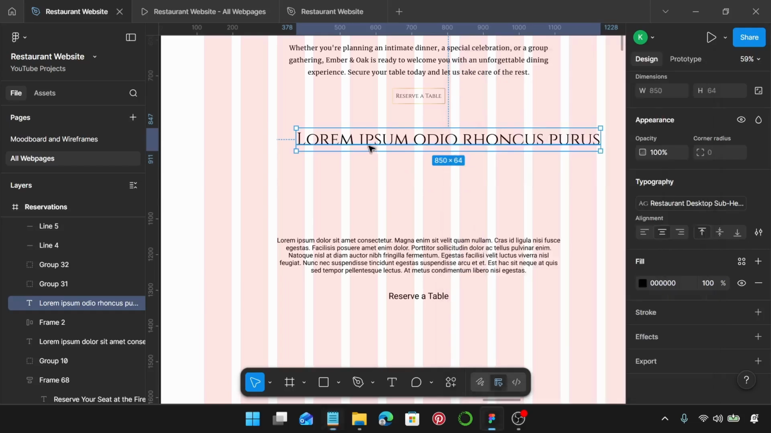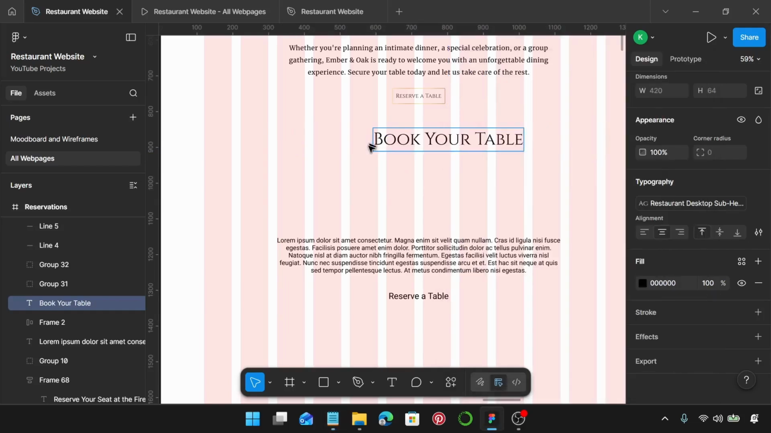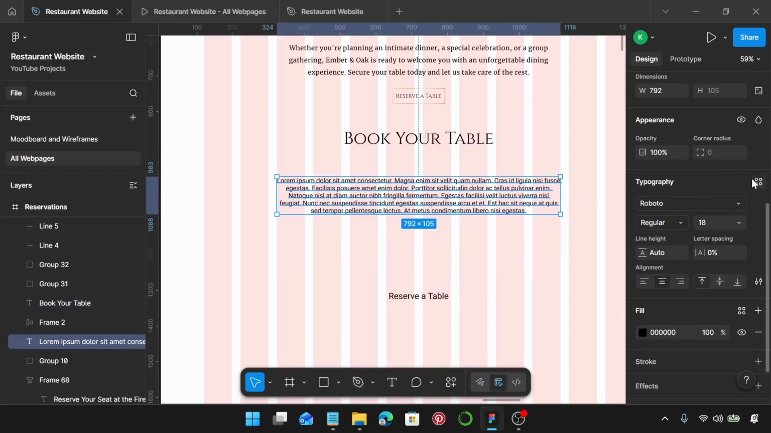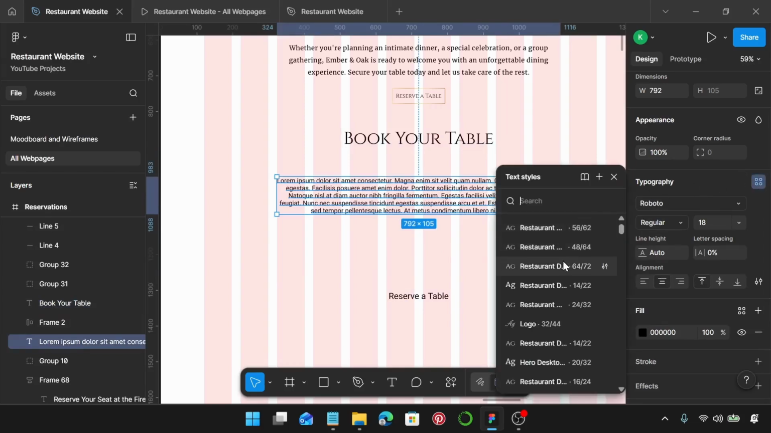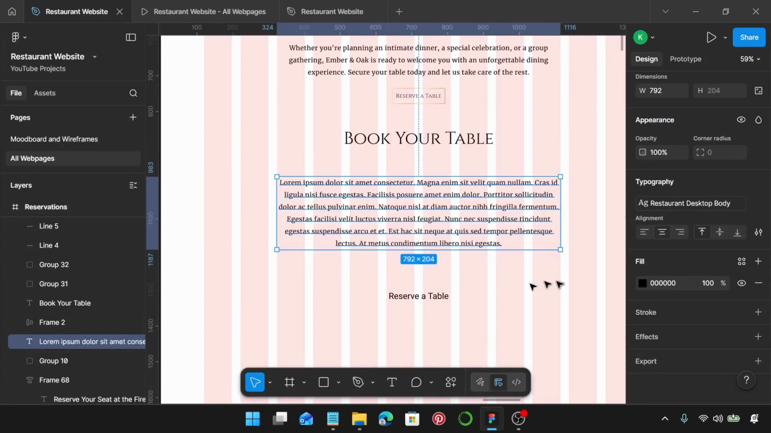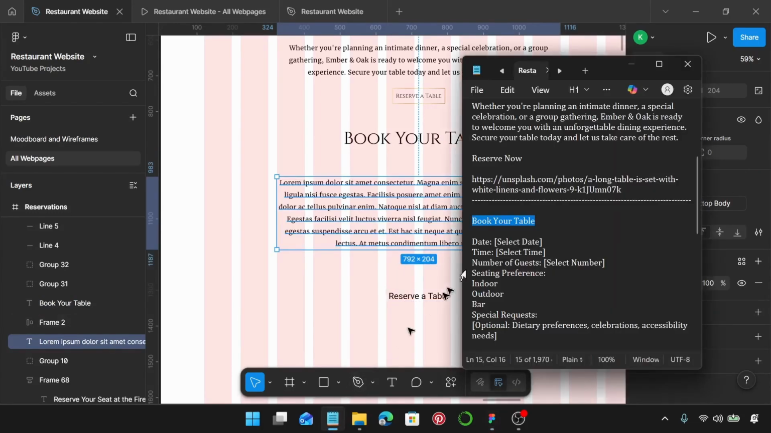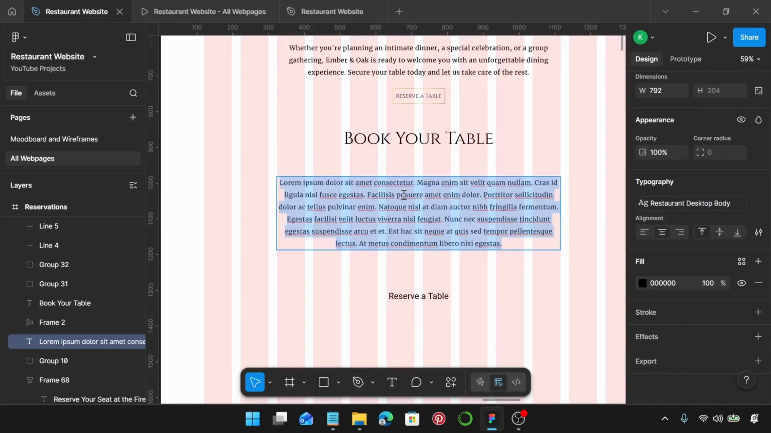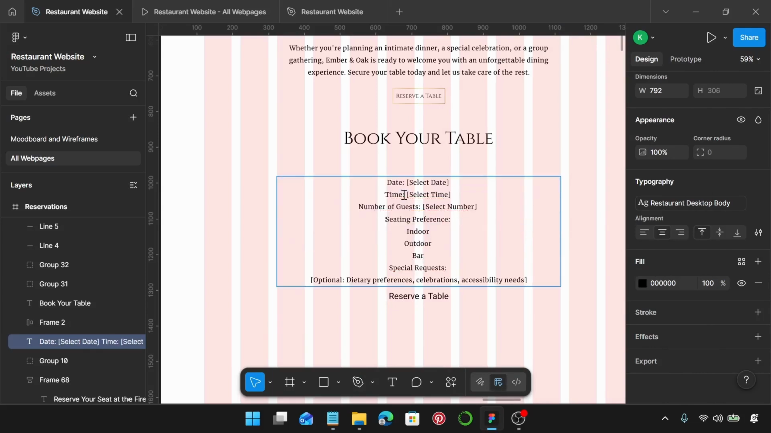Let's go and grab our text, which is book your table. I'm going to copy that. I'm going to paste here, and I'm just going to align this text to the center of our frame. Next is this one. Go over to typography. We're going to use restaurant desktop body, and I'm going to go to my notes and copy this text and paste.